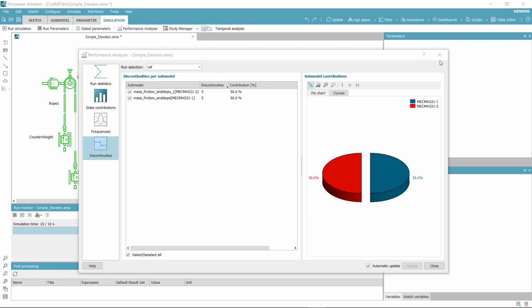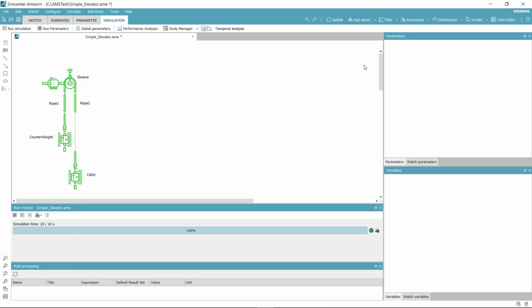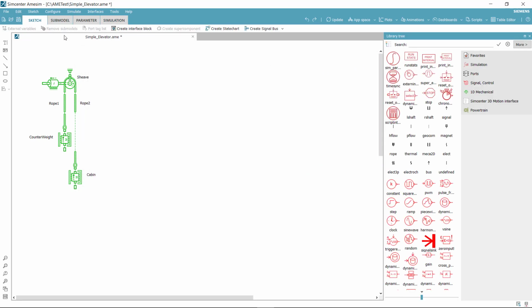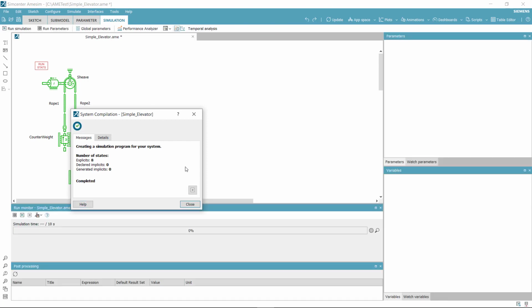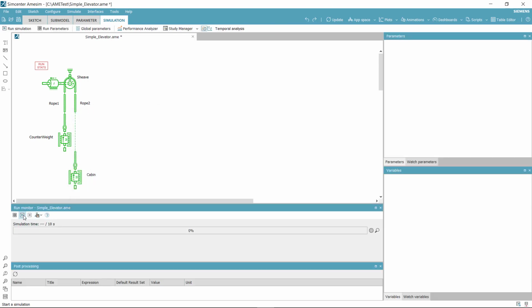Let's close the dialog. Move to Sketch mode and place a Run Statistics icon onto a blank place. Simulate the model again. The model is fairly quick to solve.